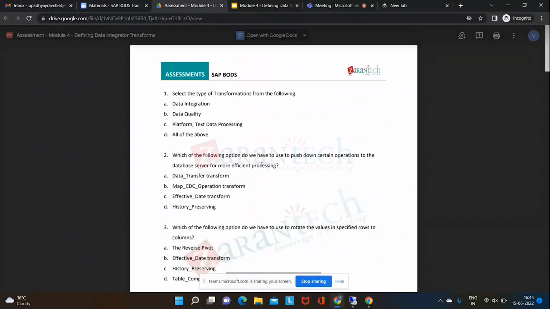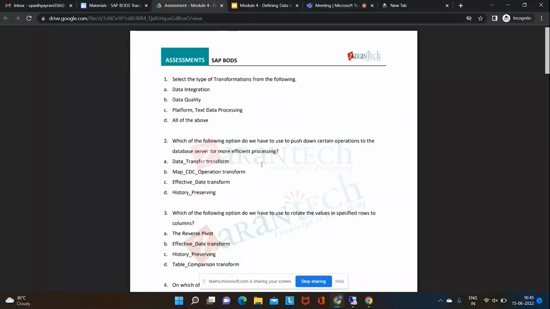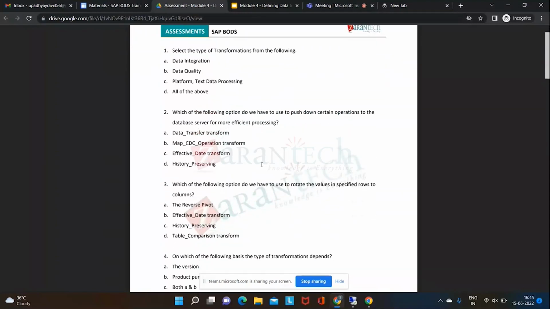Yeah. So can you answer these assessment questions? Can someone answer the first question? Select the type of transformation from the fund. All are transformations. Yeah. Correct. So no clarifications required, right? No. What is the answer for the second question?